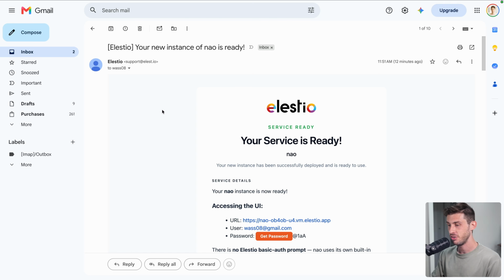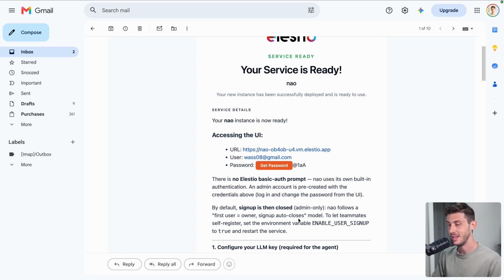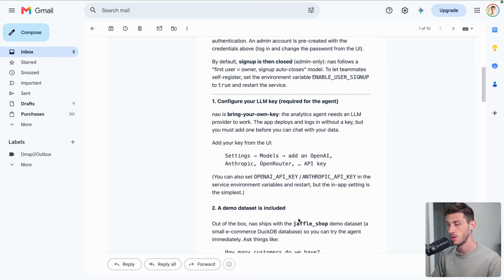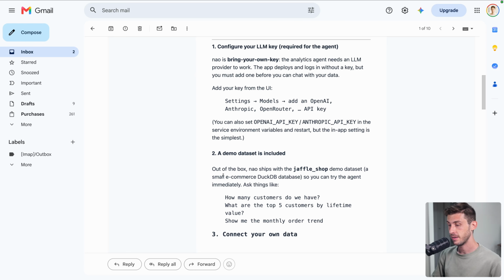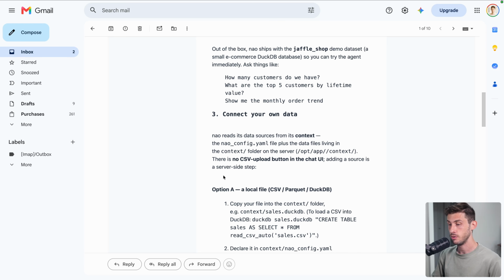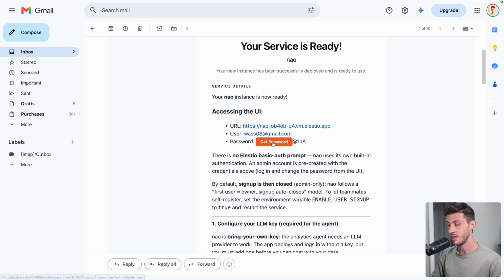Once the installation is finished, you receive this email telling you that your new service is ready. Here you have links to access the UI, but you also have instructions on how to get started using Nao, how to configure your LLM key, and the fact that a demo dataset is included, as well as instructions to connect your own data. But we will follow them together. So let's follow the Get Password link.